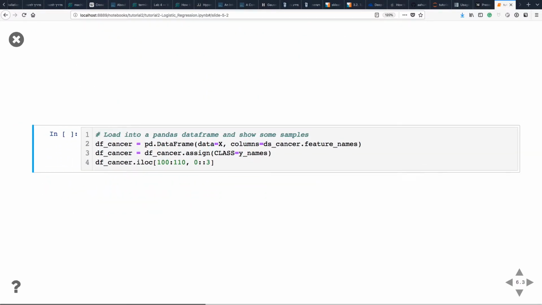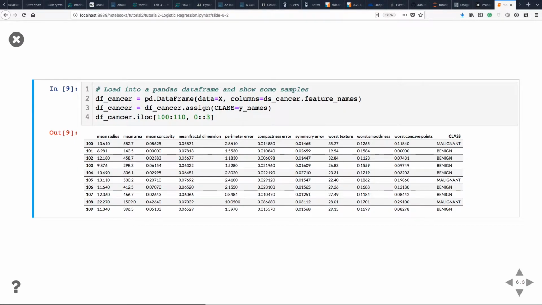Just to show you what it looks like, I'm also loading the data into a data frame. It's a small font, so it's hard to see. But what I'm doing here is I selected just samples 100 to 109, and I'm showing some of the features and the class label just to make it more obvious. What you're seeing here is actually what you're seeing there.